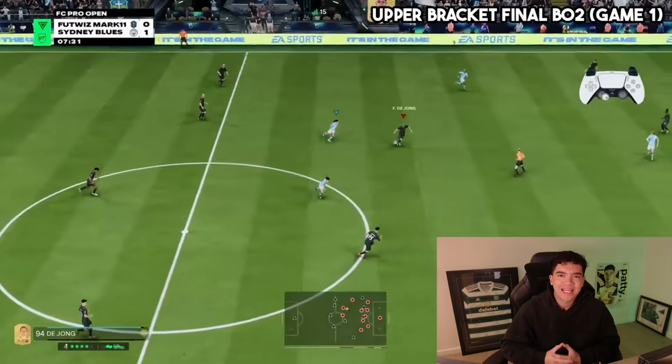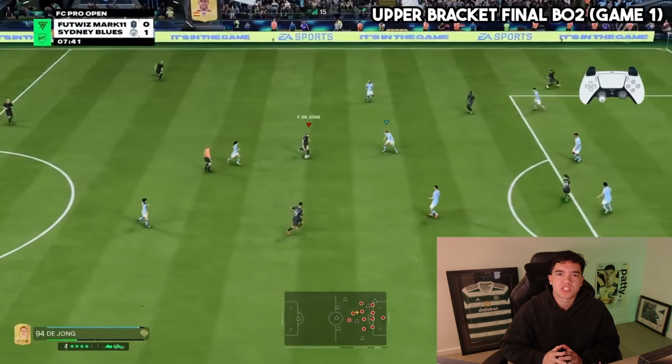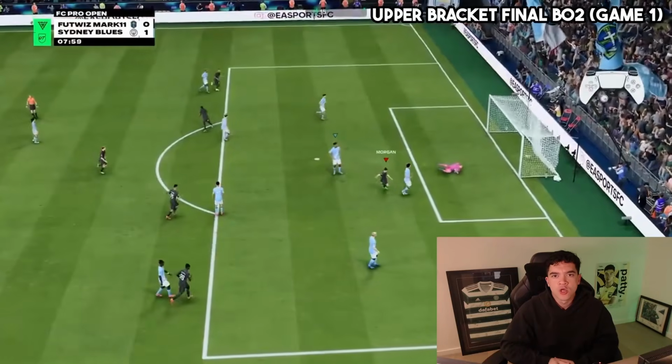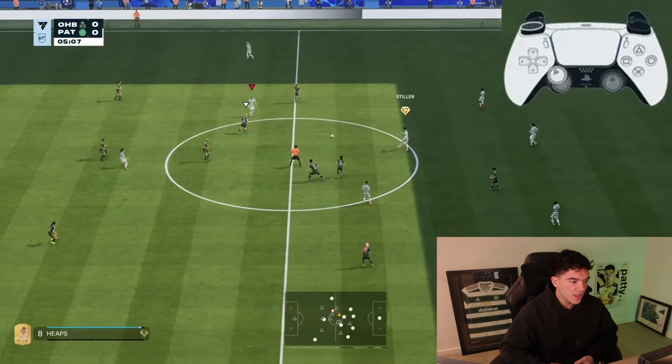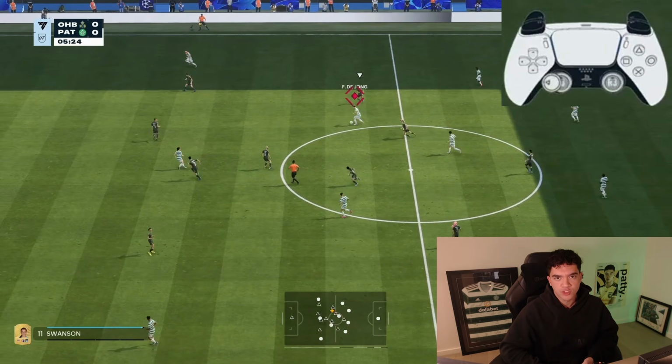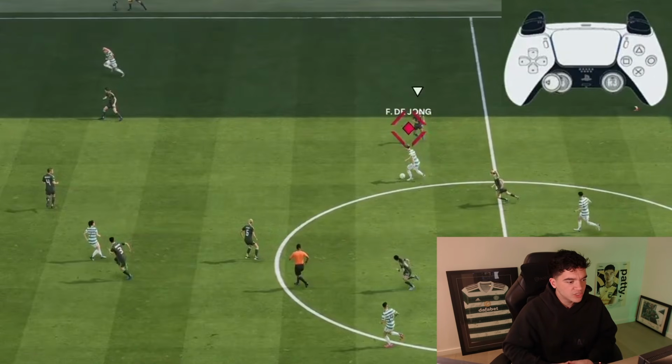Using the player lock is so important in FC26 for not only creating space, but for attacking it as well. So how do we perform the player lock in FC26? We press in the L3 and the R3 button at the same time. So that's pressing in the two thumbsticks. And now a little diamond symbol will come up above your player's head.